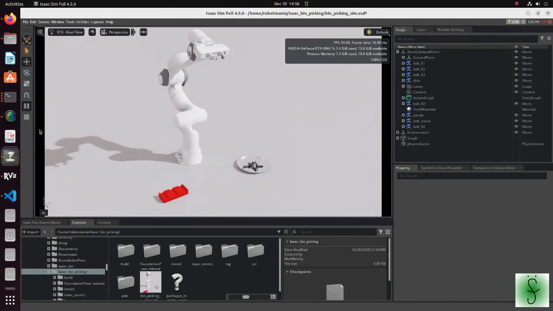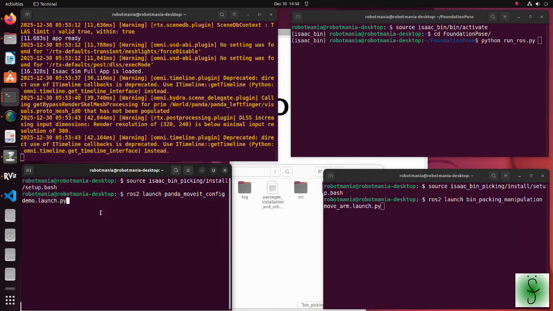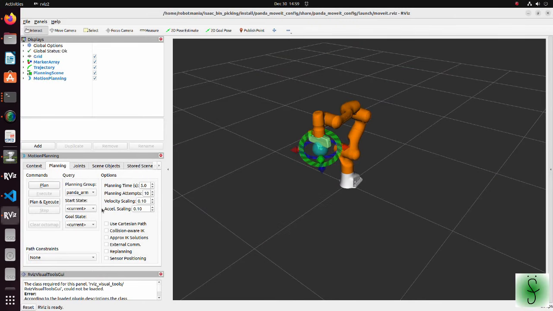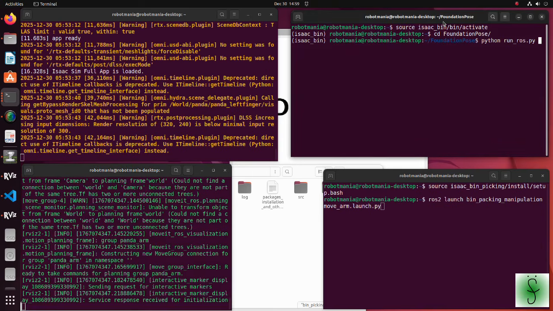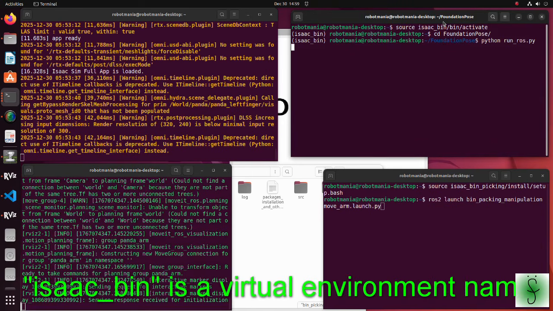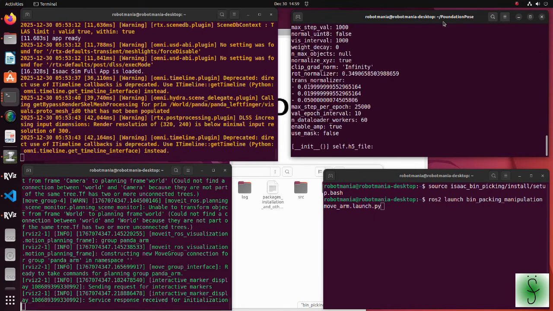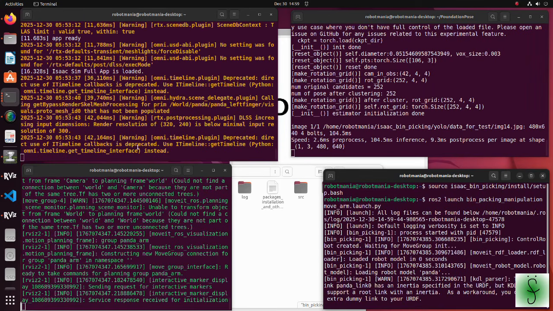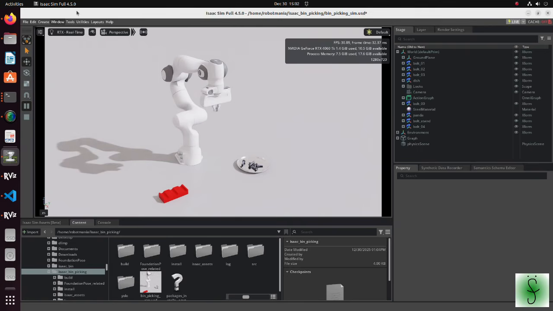To execute this simulation, first, launch Isaac Sim and open the bin picking sim.usd file. Second, launch the demo launch Python script. In the third terminal window, run your virtual environment and execute the run ROS Python script. In the fourth terminal window, run the move arm launch Python script. The simulation will start.